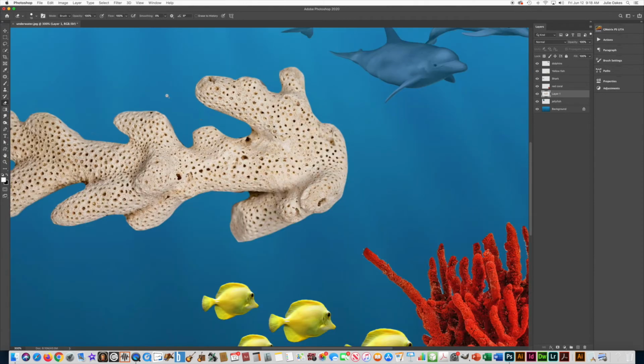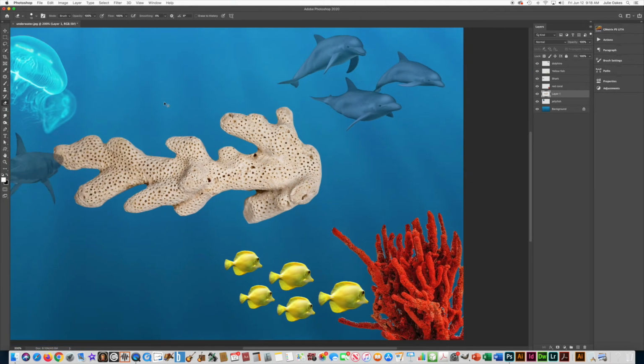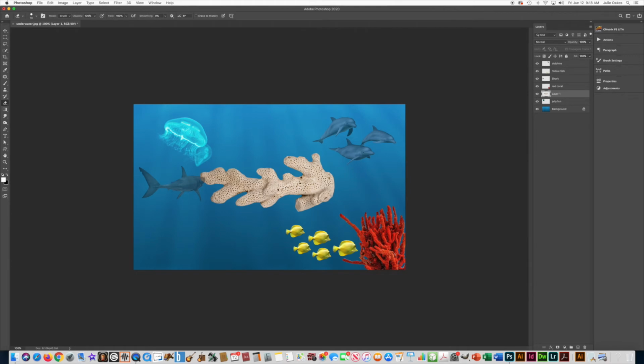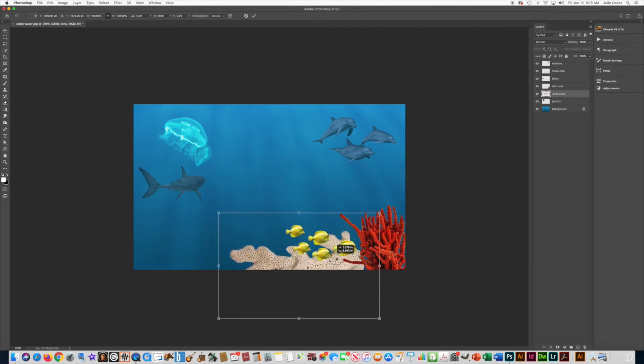Do Control minus and zoom out. Now you can see I have the coral's background removed with the eraser. I'll name this white coral, and then I'm going to do Control T. I'm going to move it down here, maybe make it a little bit smaller.